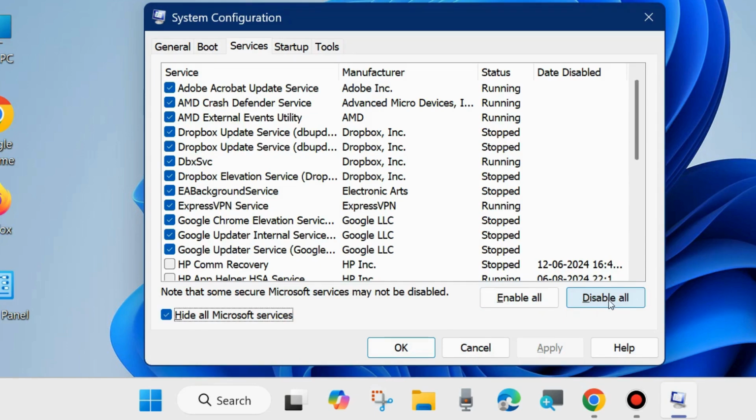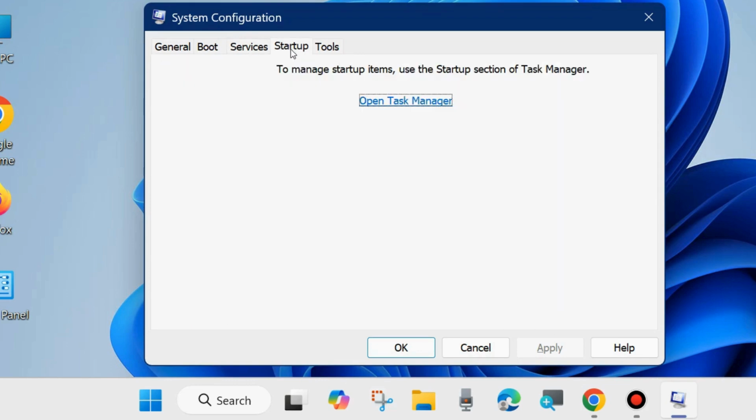Thereafter go to the Startup tab from the top menu bar. Click on the Startup tab and open Task Manager.